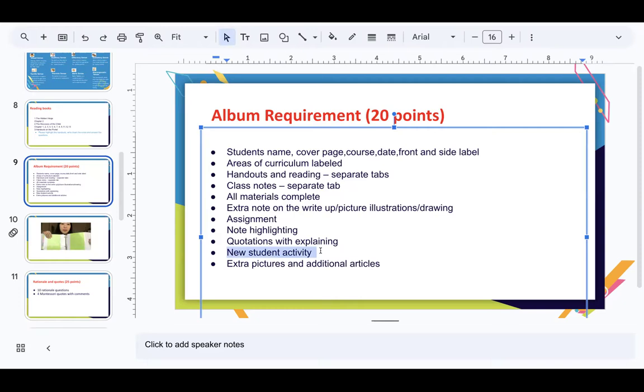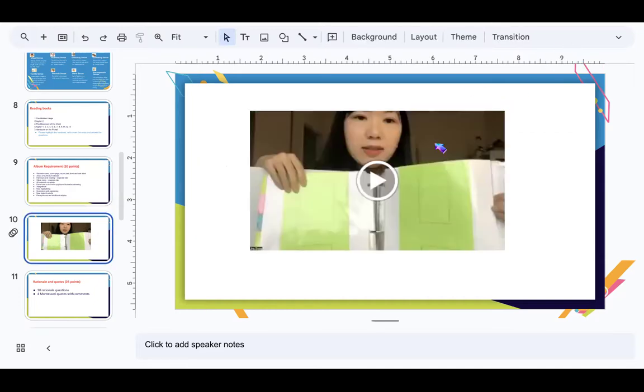So when you teach your kids, you have different activities to show them. Also extra pictures and additional articles. Besides the handouts I gave you, you can search for some new articles and put them in your album. I took a video to show you how the sensorial album looks, so you can take a look.